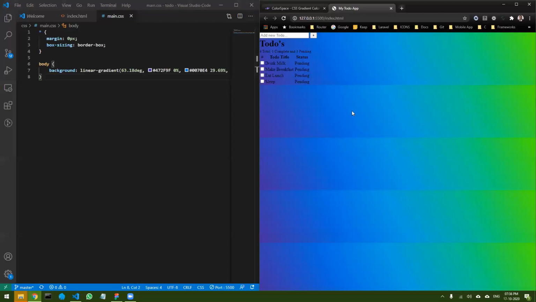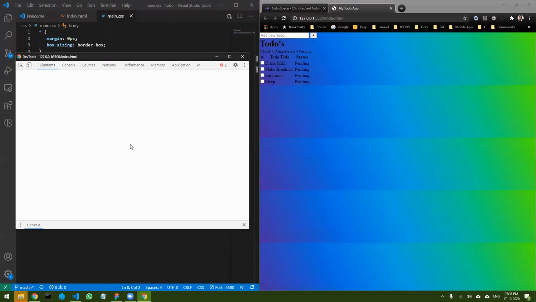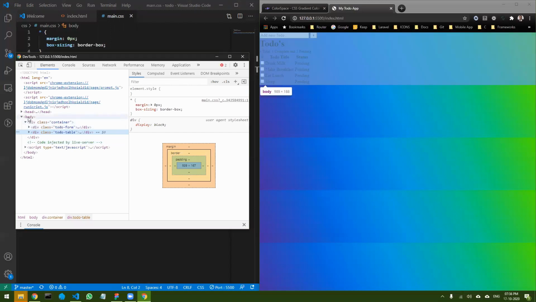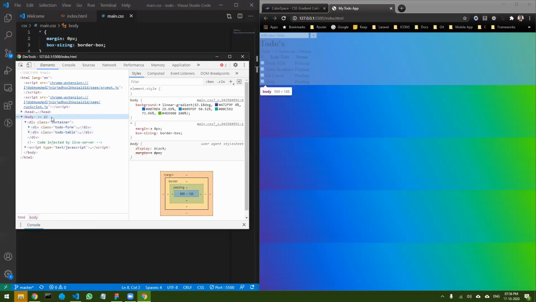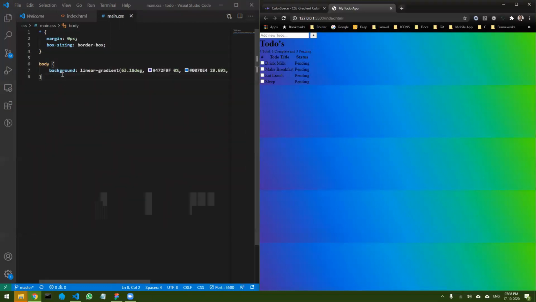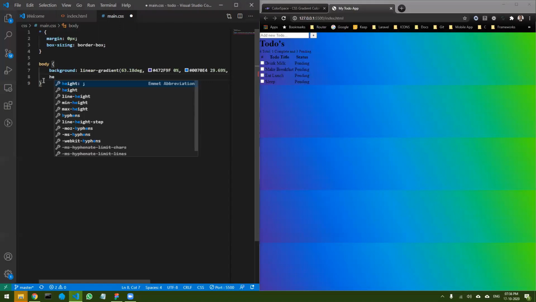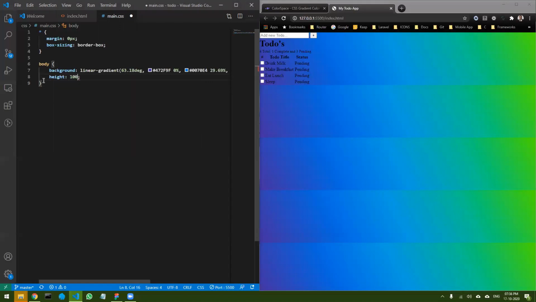Now obviously this is repeating. That is because your body height is not complete. If you look at the body height, it is now only this much. So this is the height of your body. So now the second command that I should put is the height. I will put it as 100vh, 100% of the viewport height. And now immediately the background is set properly.